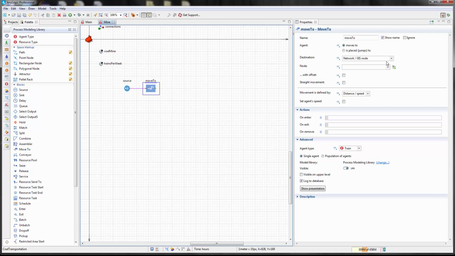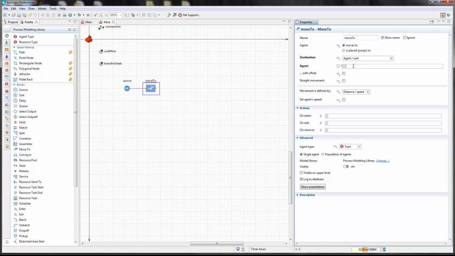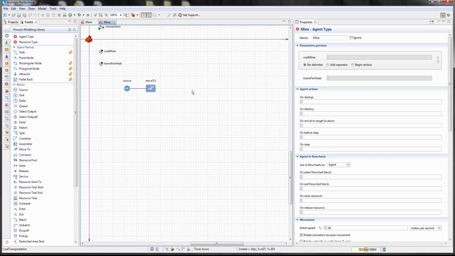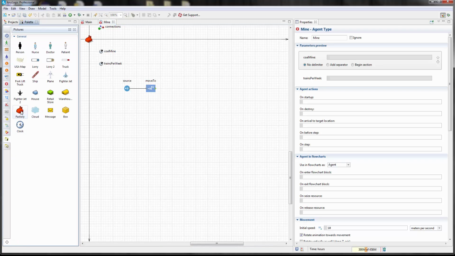Now we'll define where that train is going to go, and it's going to move towards the terminal. And that terminal, that location, is found in the main object or the main class, in the property terminal or location terminal. Now we'll create an icon for the mine.